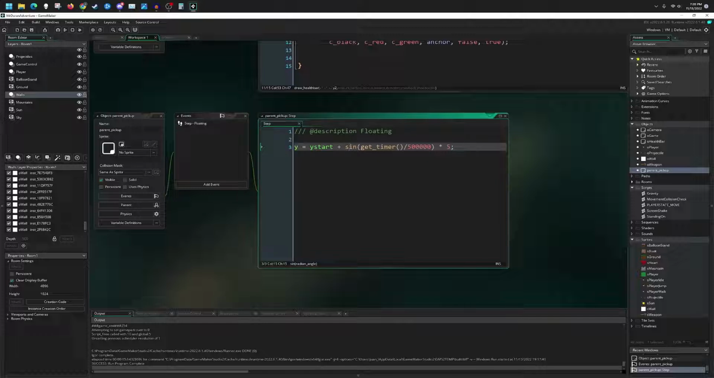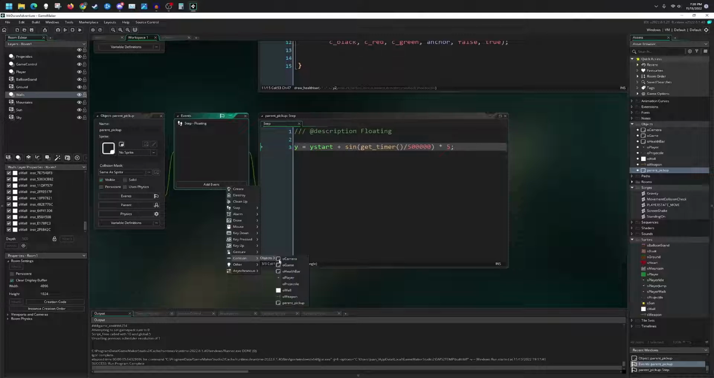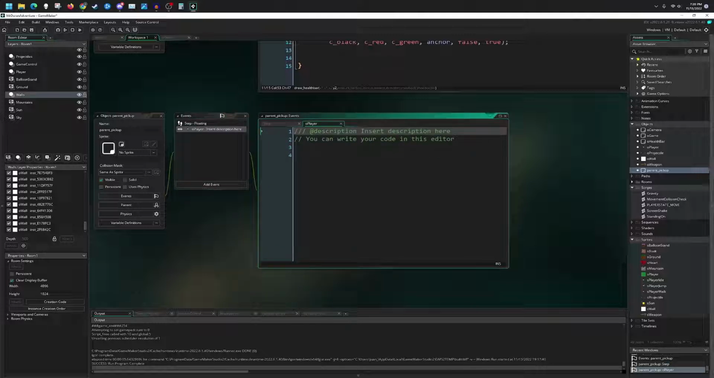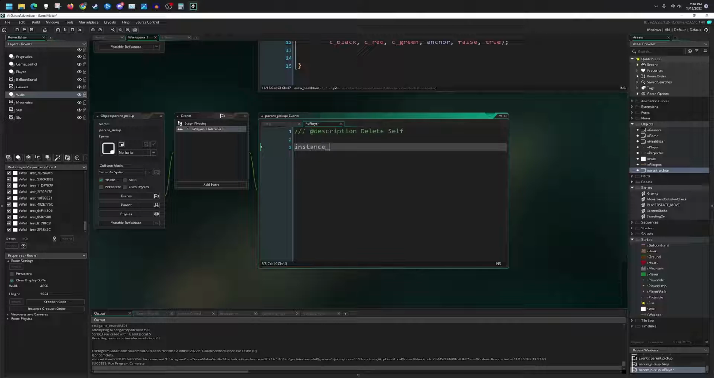The other thing that's going to be shared across all of my pickup objects is that they of course collide with the player. Collision, object, and player. When I collide with the player, I want to make sure I delete myself, with instance_destroy, this pickup object. But that's it. This is the one thing that I know is going to be shared across everything. It destroys itself when it collides, and it floats.